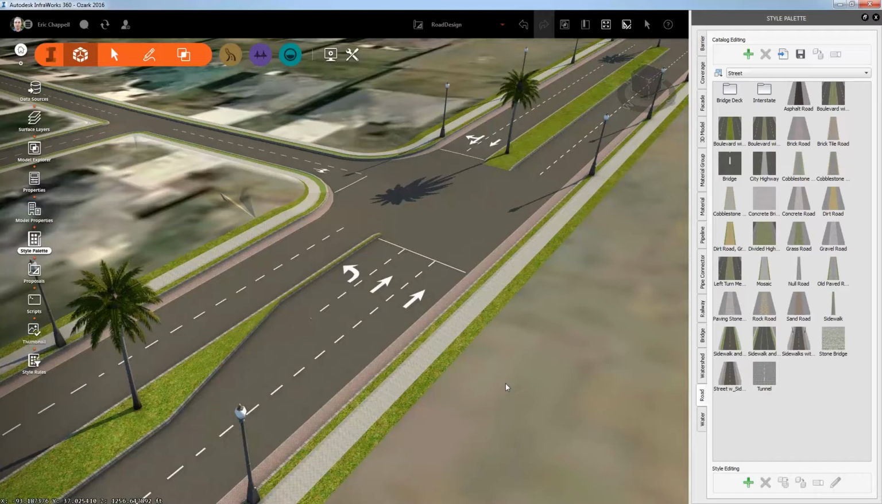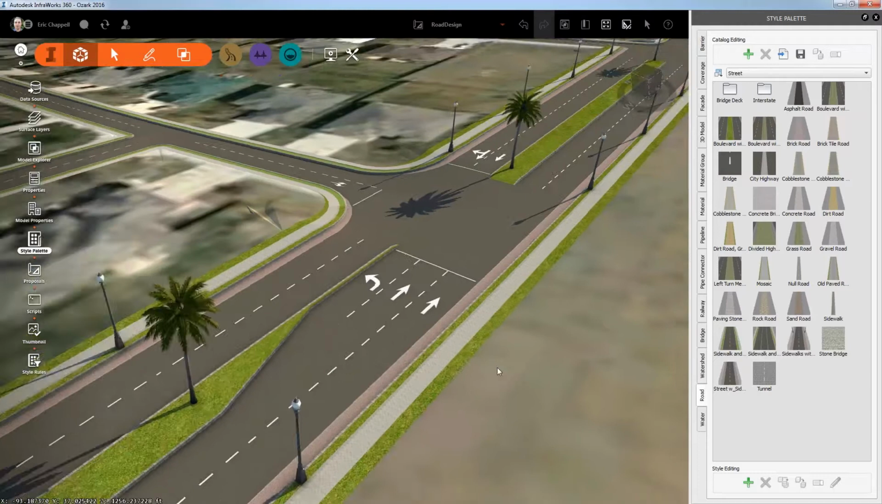You need to have the median area. It doesn't have to be a raised median like I have here. It can be a flat median that looks just like pavement, the rest of your road. But that median area has to be in the style, and it has to be wider or as wide as one of the lanes in the intersection. With that, it's a piece of cake.